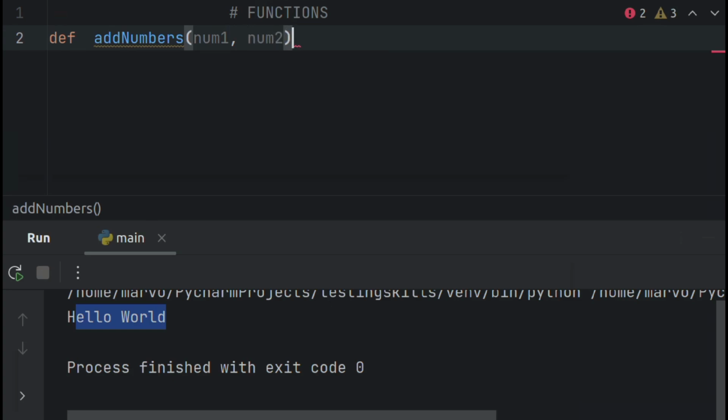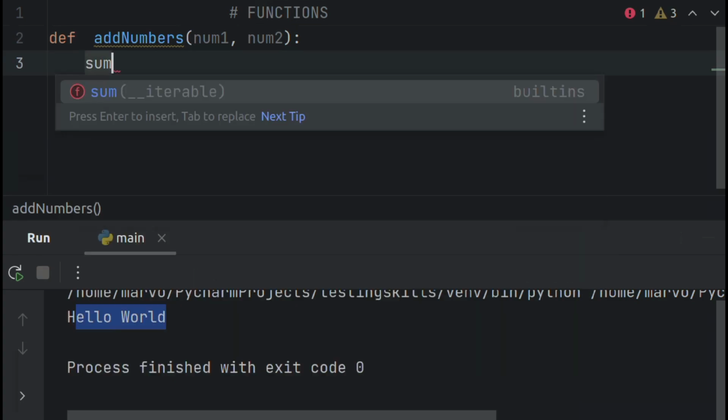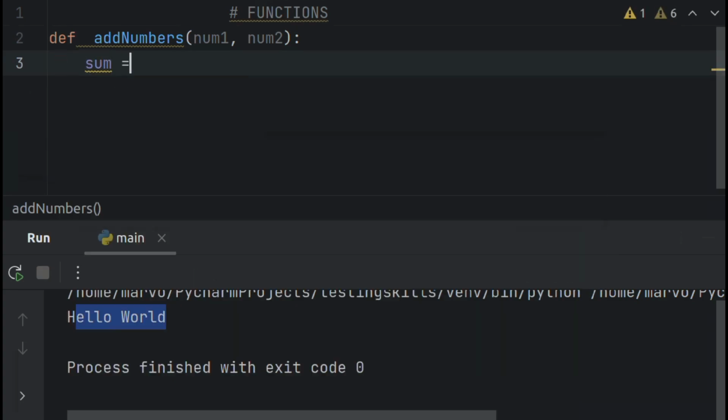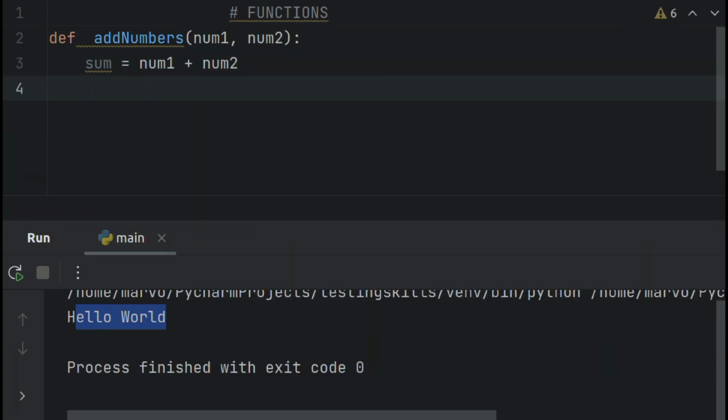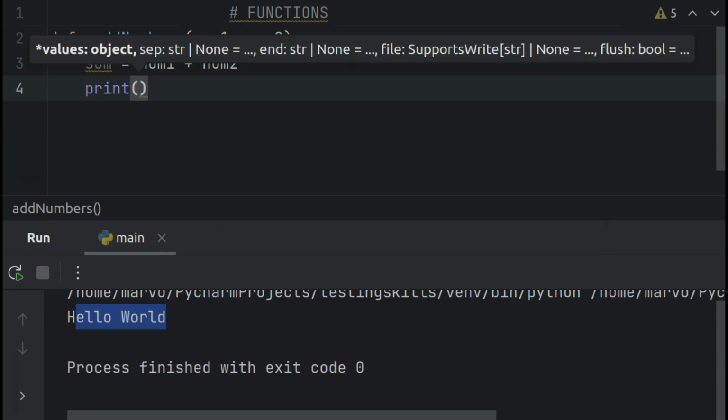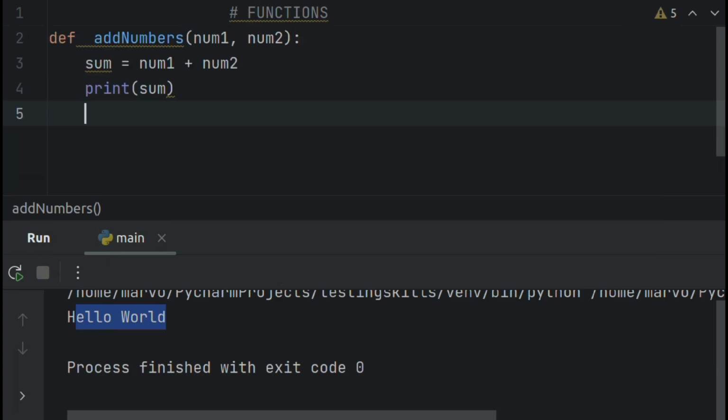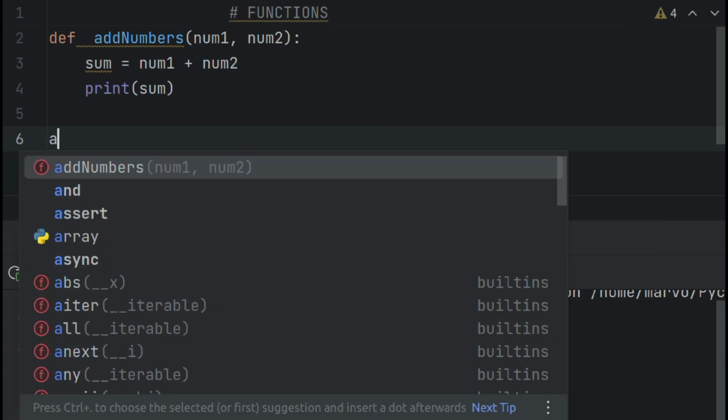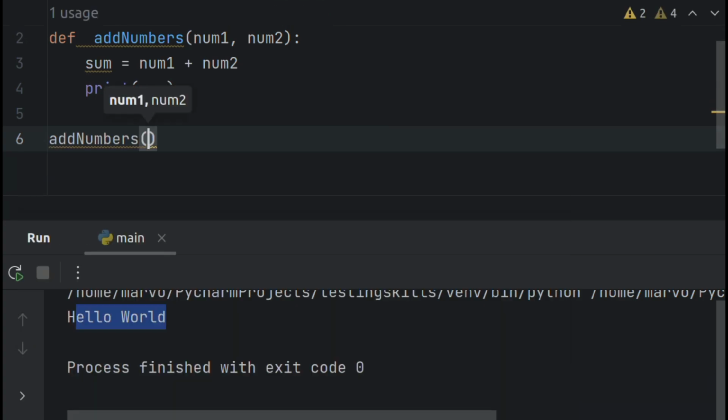Then we come down here, we say sum of these numbers. So sum is equal to number 1 plus number 2. Then we print sum. So at the end, let's call this function, add numbers, then we say 3 and 5. So when we run this code, you can see it returns 3 plus 5 is 8.